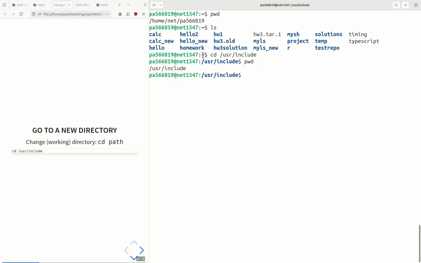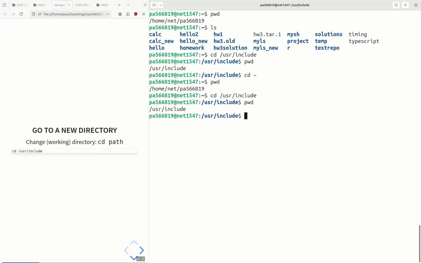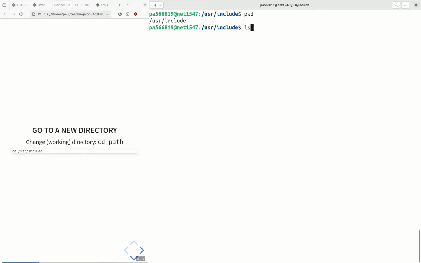The tilde path is just a shortcut for your home folder. So if I change directory to tilde, that will put me in the administrator-defined home folder for you. Each user will have their own home folder. Okay, so let's use cd to go to the include directory. I'll clear the screen, see where I am, list what files are here.